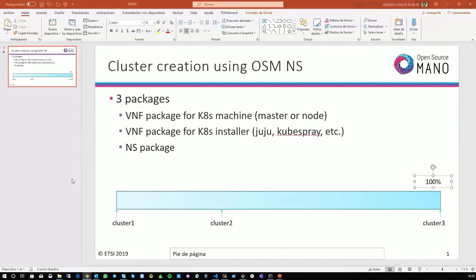Well, so the first demo is the cluster creation using OSM network service. This is not something that came with release 7. With release 6, you could create a network service package that could deploy a Kubernetes cluster, and that's what we have done. And we are using that in order to illustrate the cluster creation.